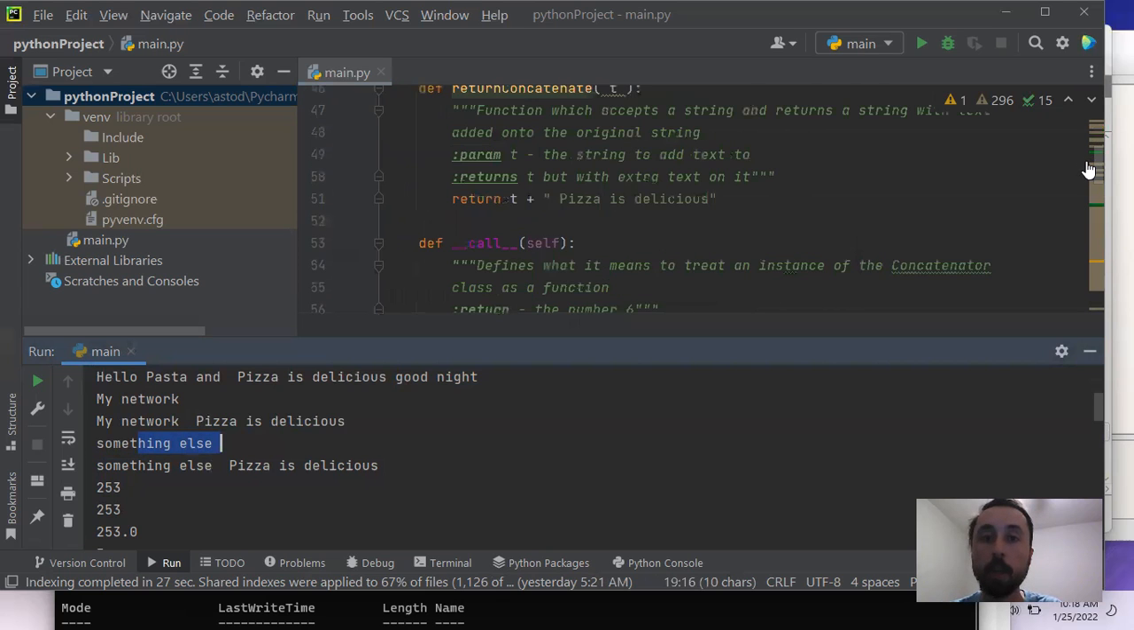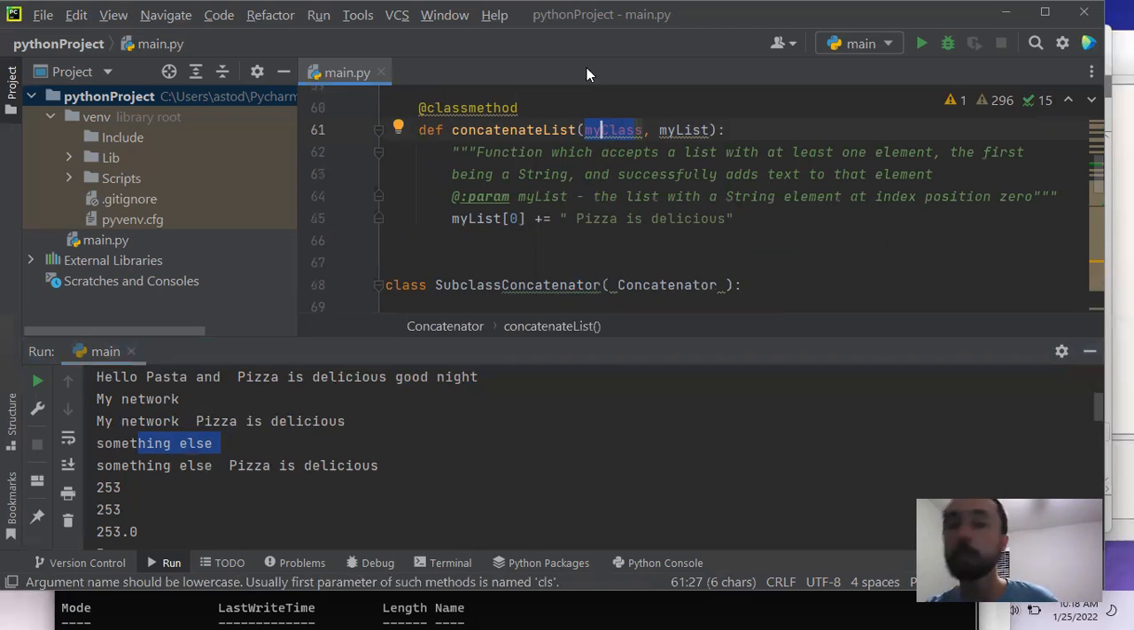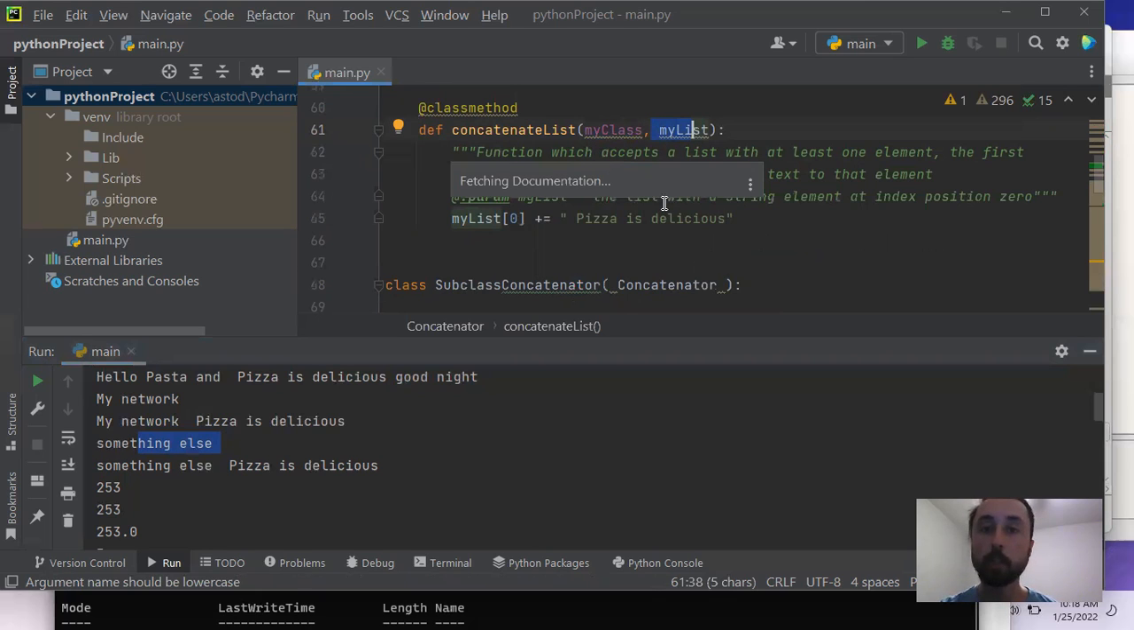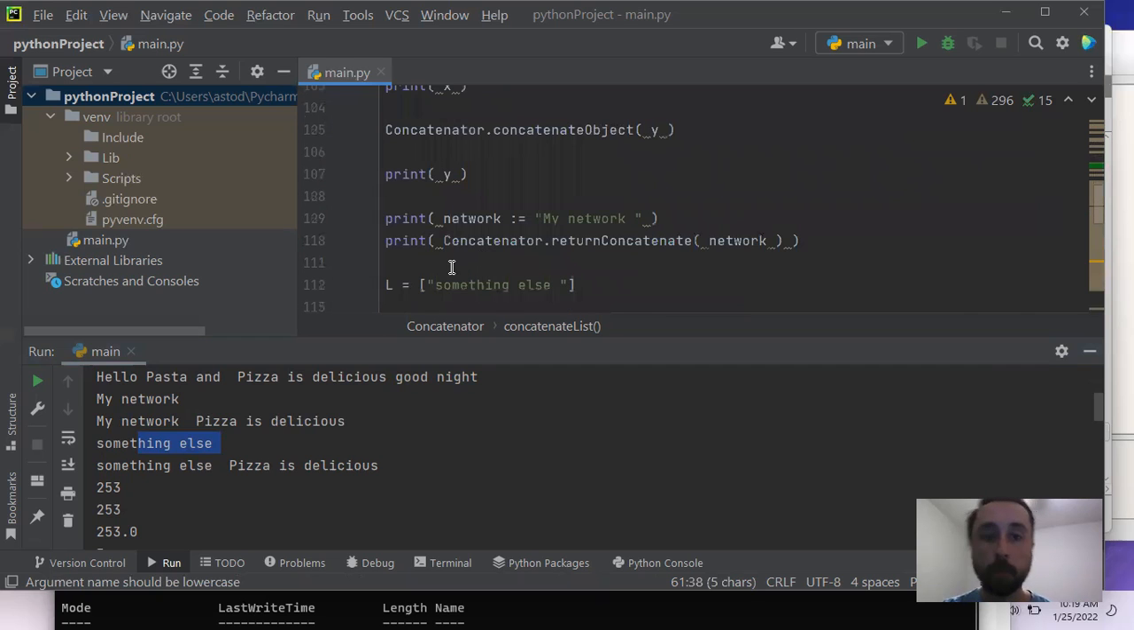Let's look for the concatenate_list method. That's right here. It's a class method, so that's why you have to have this little tag on it. This is not an input, but it's the little tag that you need with a class method. Otherwise, it functions pretty similar to a static method. The only other difference is the decorator that you use here. You would say concatenate_list of my_list, with this one input. The function accepts a list with at least one element, the first being a string, and successfully adds text to that element. You say my_list[0] += "pizza is delicious". Then if we scroll back down, I think we're at line 112.